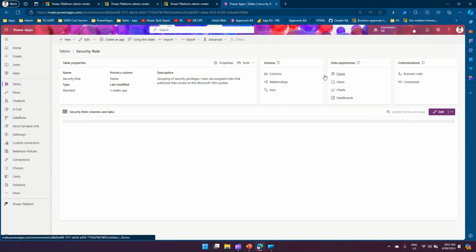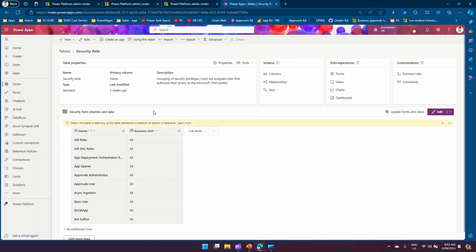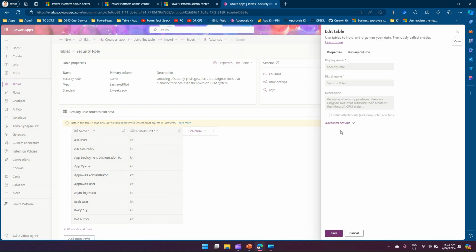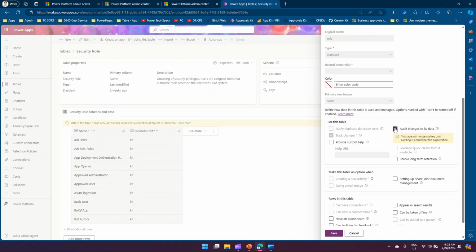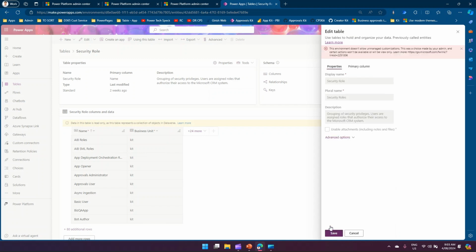and in the security role, here it says data in this table is read only as this table represents a collection of object. What you need to do, you need to just go into the properties of that table, go into the advanced option and turn on the auditing, which is here, audit changes to its data. So it says this table will not be audited until auditing is enabled for the organization. So only this change is not important. Okay, so first what I'm going to do, I'm going to turn on the auditing for this particular table.